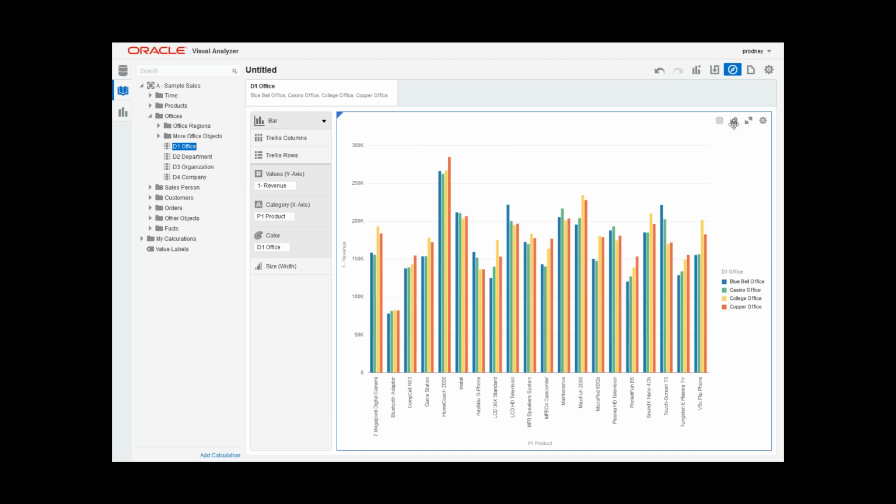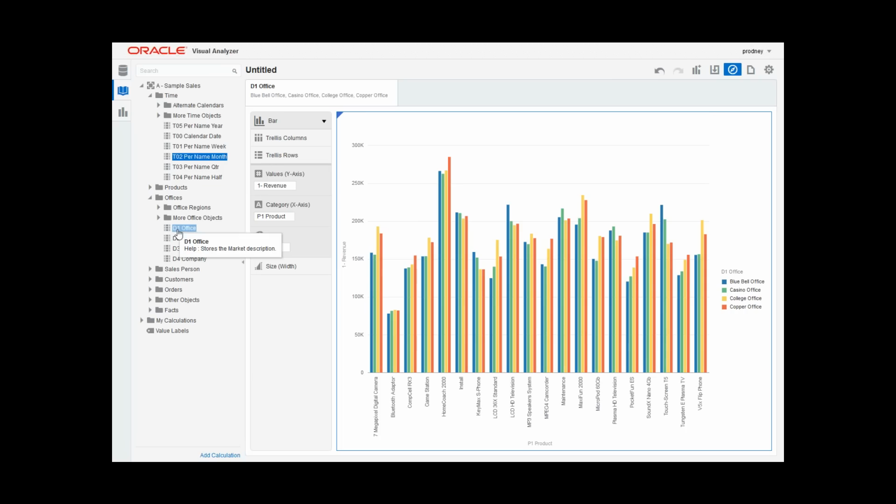I can also add a new visualization. I can change a visualization type, or I can maximize this, and I can add new visualizations. So let's go ahead and add some new things and show a new way of doing this. I'm going to click on month. I want to look at this data also by month and office, and I want to look at revenue.